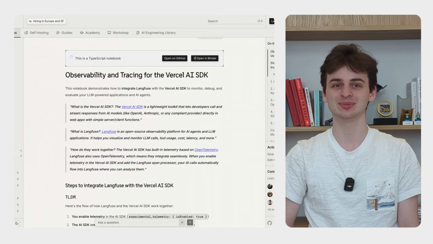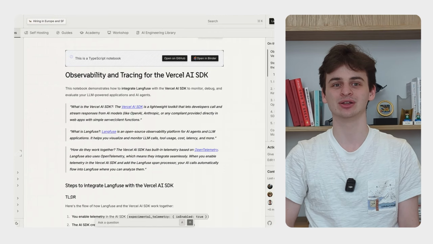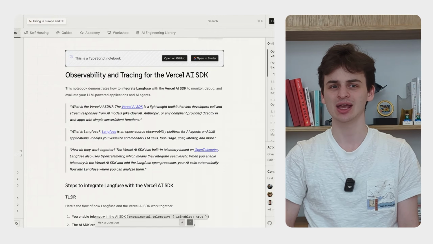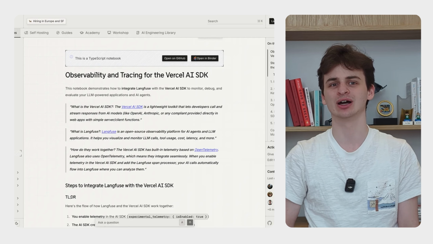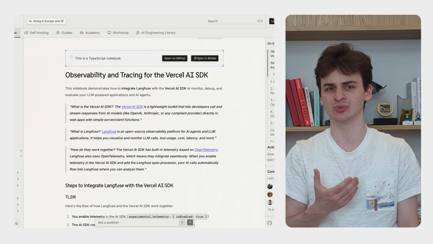Langfuse gives you complete visibility into everything your LLM does in real time with full context, and it integrates seamlessly with the Vercel AI SDK through OpenTelemetry. Now let's have a look at what you're building towards.